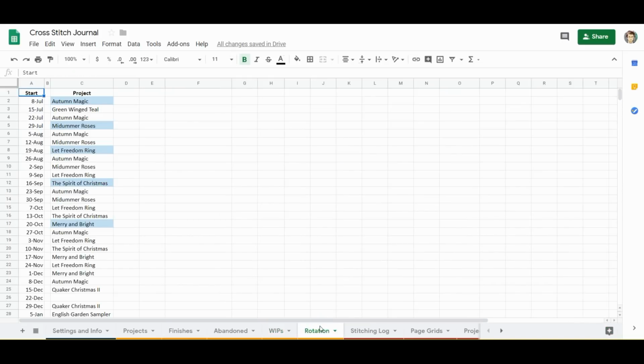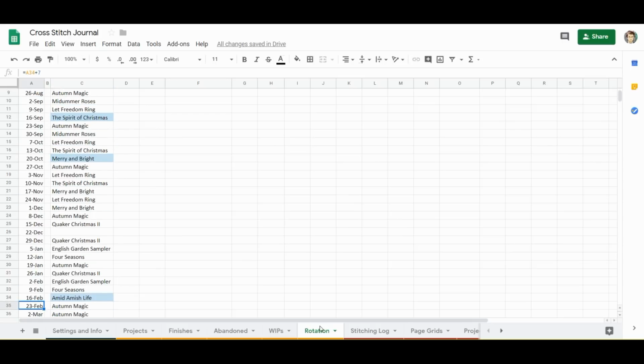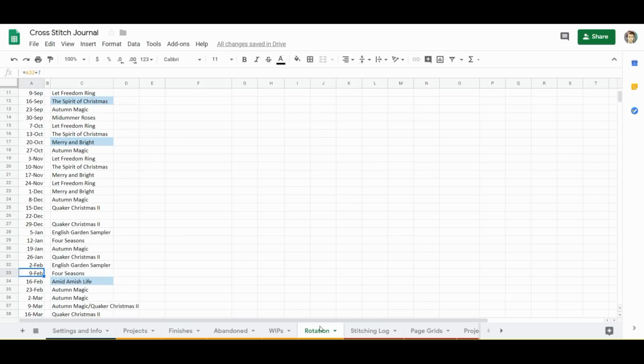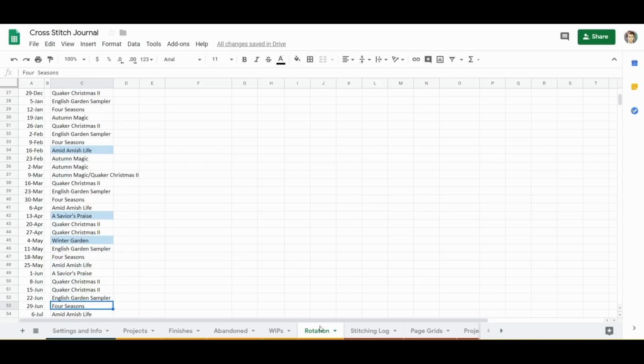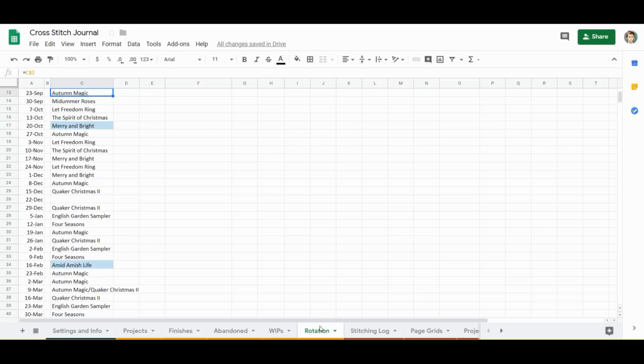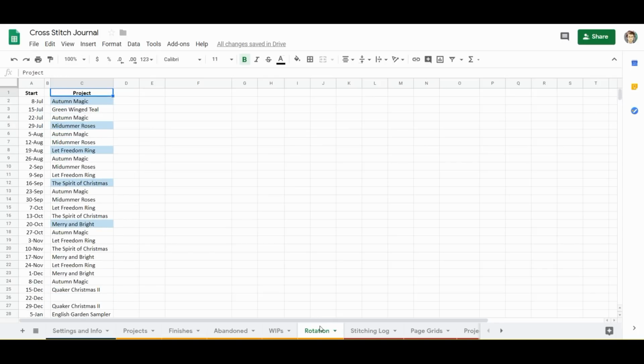This sheet, when you get it, will be blank. This is what I am using to keep track of my rotation. Basically, I have the date that I change, and then the project that I worked on for the week. A blue background indicates a new start, and this will be blank. You can do whatever you want with this sheet.